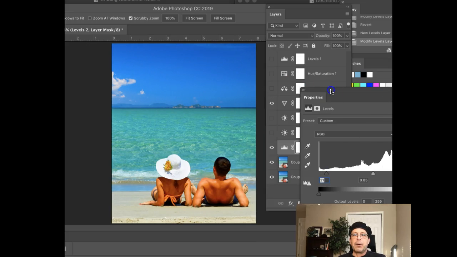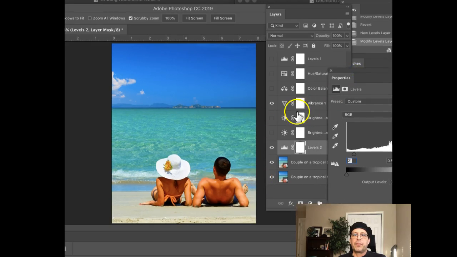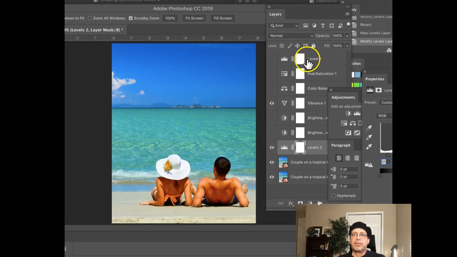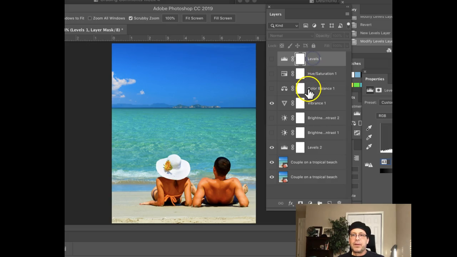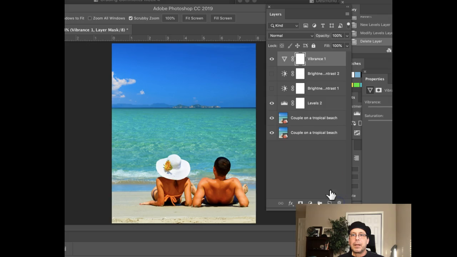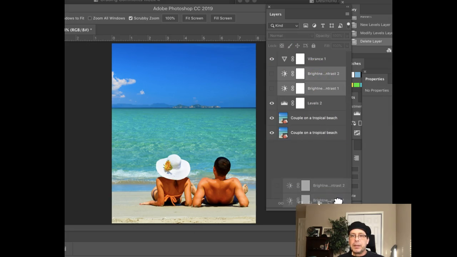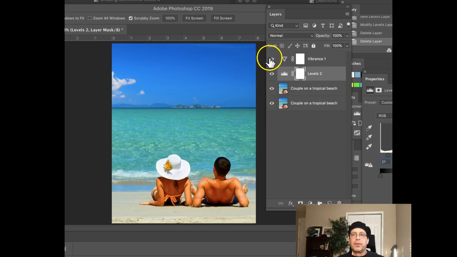Okay, now let's take a look at the before and after. First of all, let's get rid of these other adjustment layers. And then let's just keep the vibrance and that new levels adjustment layer. Okay, so here's the before, and here's the after. Look at the difference. Just gorgeous, isn't it? All right, so those are my recommendations.